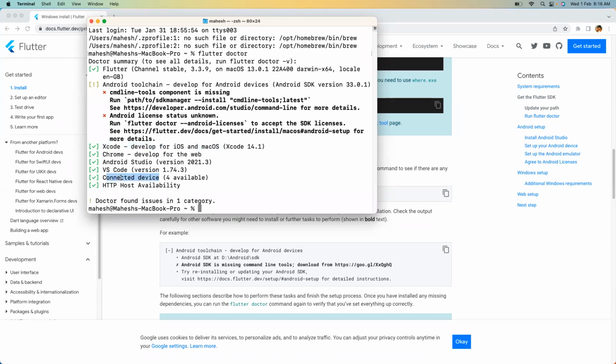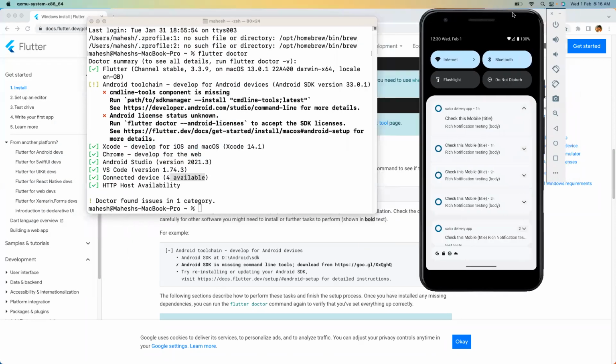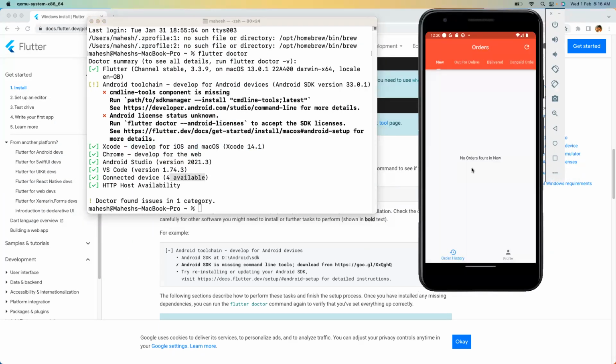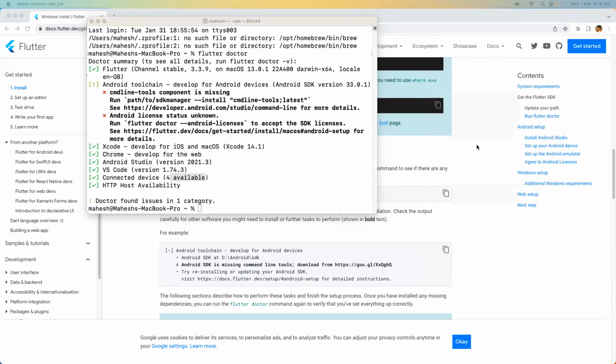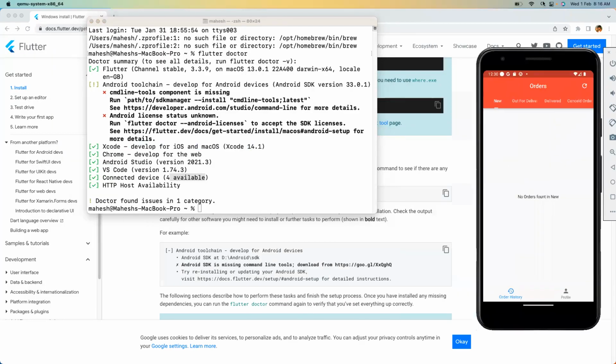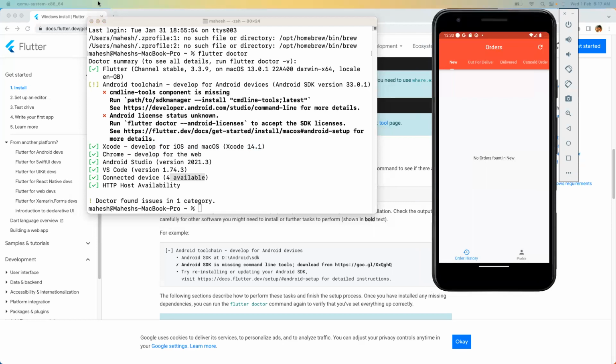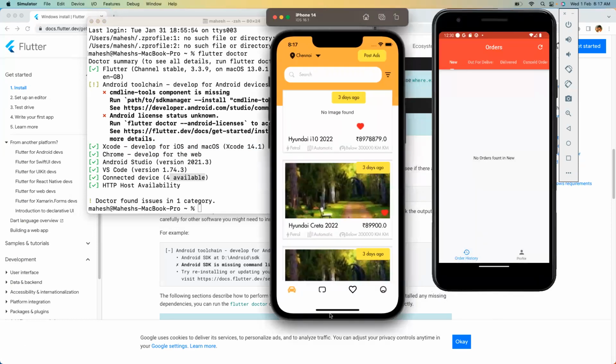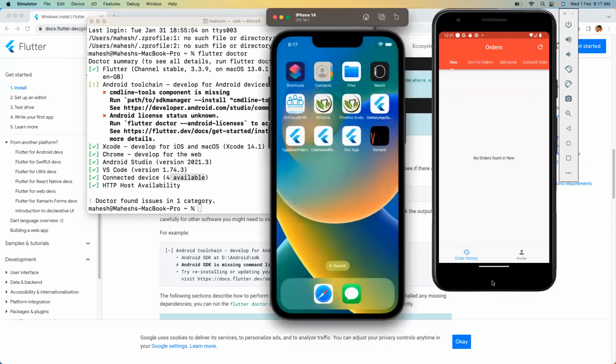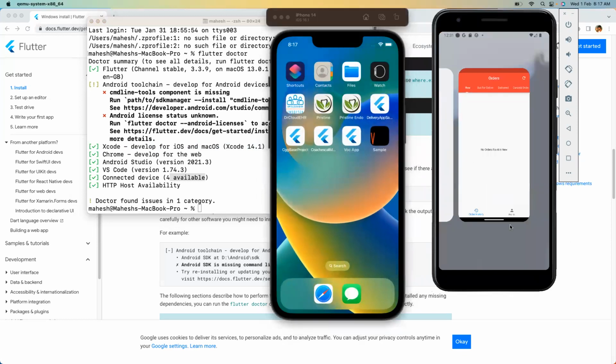Connected 4 devices. So 4 devices means emulators. Okay, so that is emulators. The 4 emulators are available presently. See, this is one emulator. You can see this is one device. Okay, so this is one device and this is one device.